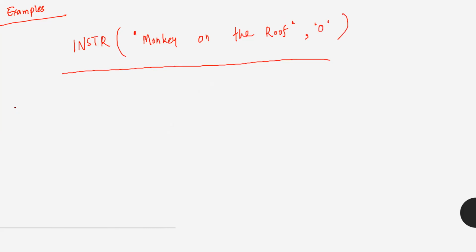Now look at this case. In this case, the starting position is omitted and the nth position is omitted as well. So the starting position defaults to 1, and the nth position also defaults to 1. We have to look for O starting from the beginning, and find the first position of O. This is the first position in the string, and this is the second position, and this position matches the substring that we are searching for.